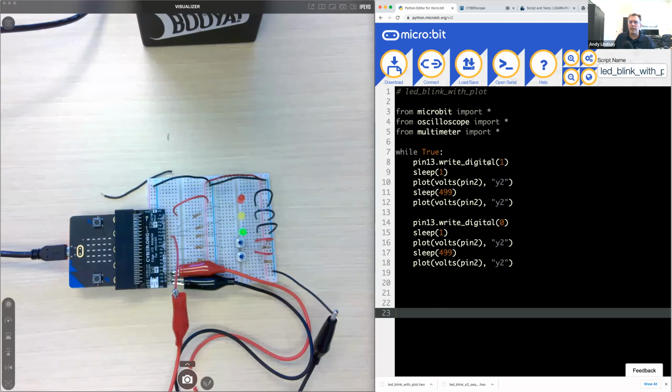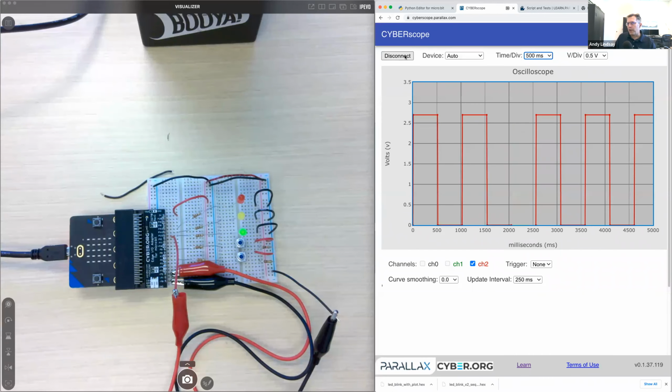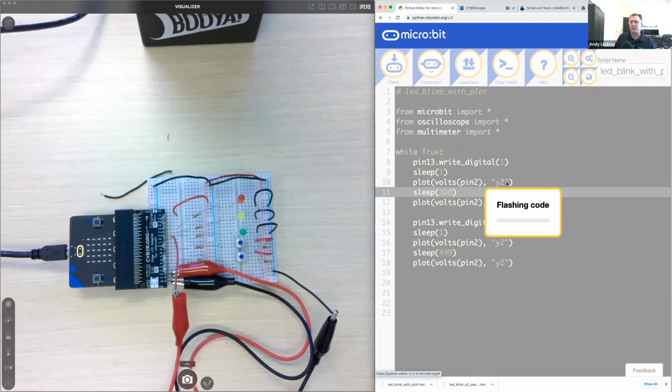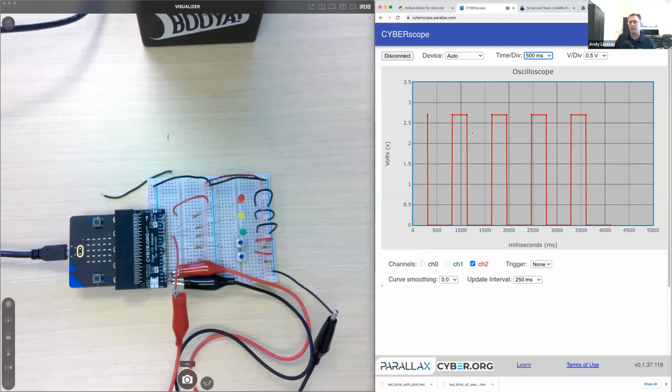So let's change this sleep to say 300, and then reflash. If you're able to not disconnect, then great. But if it hiccups at you, then go ahead and disconnect the CyberScope, flash, then disconnect the Python editor. It is important to disconnect the Python editor. I have seen some kind of weird data.